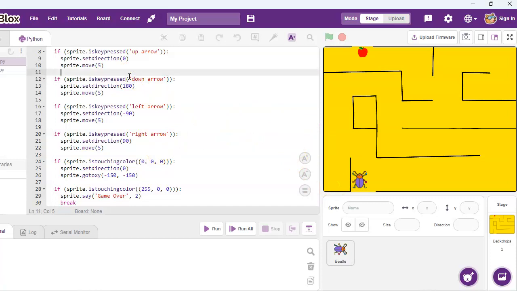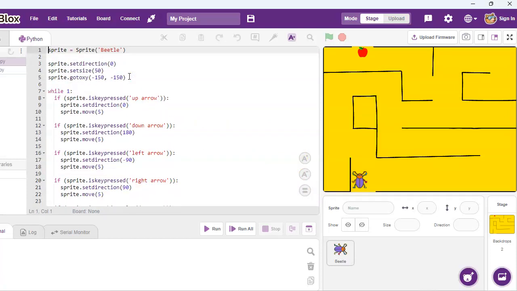But there is one condition that was set about the direction: our direction is 0, our sprite size is 50, and whenever we go to the x and y coordinate, we set it as minus 50, minus 150, so that each and every time the game is over, it goes back to its initial position.